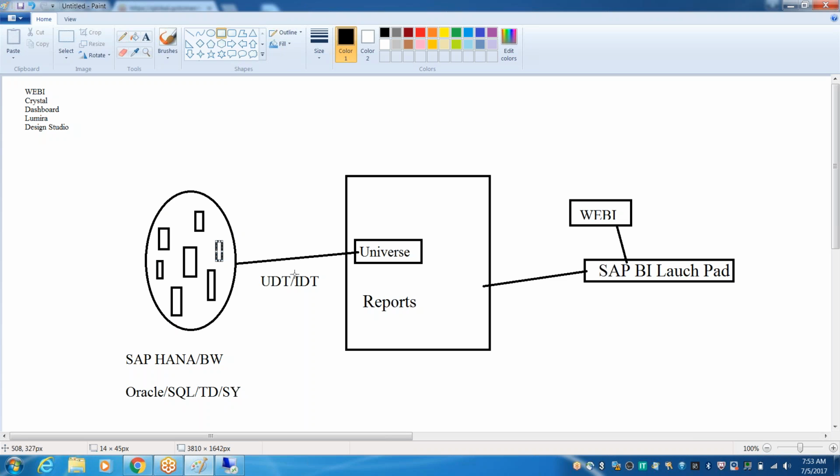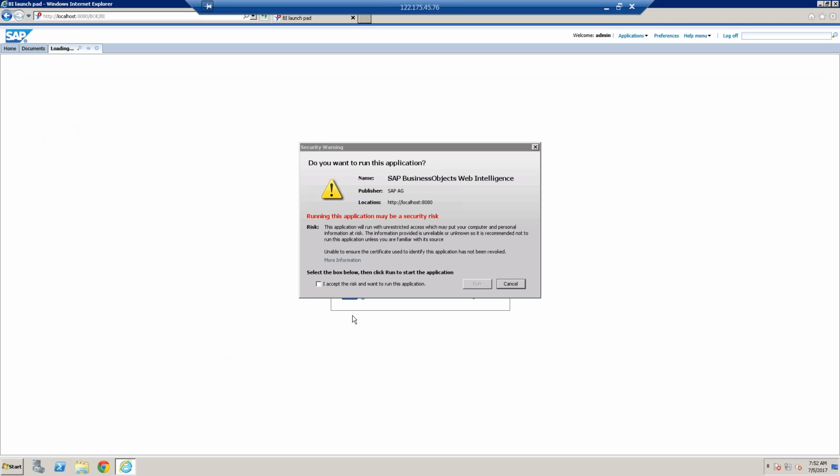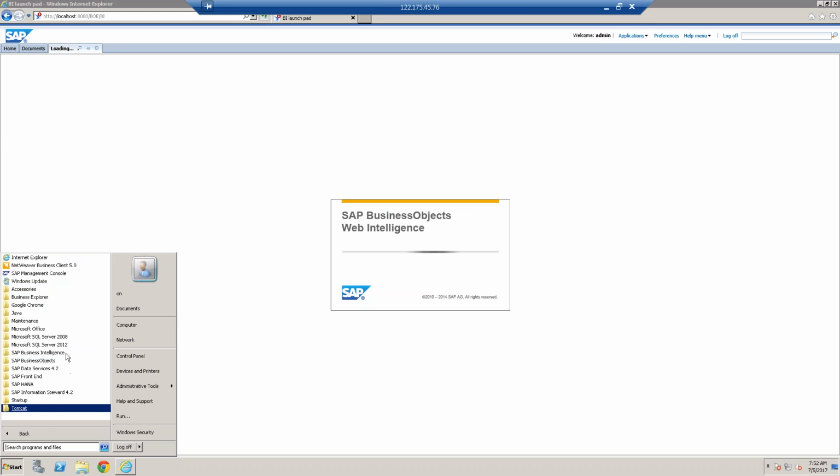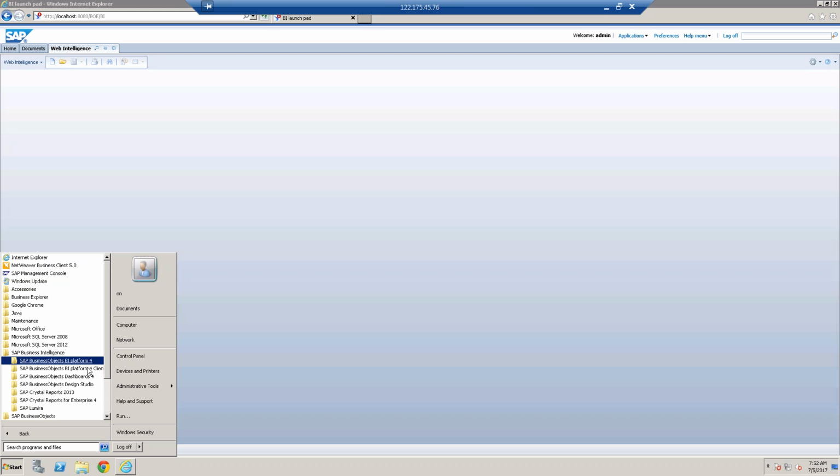Using all these tables, we are going to design a universe with the UDT tool or IDT tool. If you go to All Programs under Business Intelligence, you will find the tool called Universe Designer, and you can also see the Information Design tool. So both tools are available to design the universe.